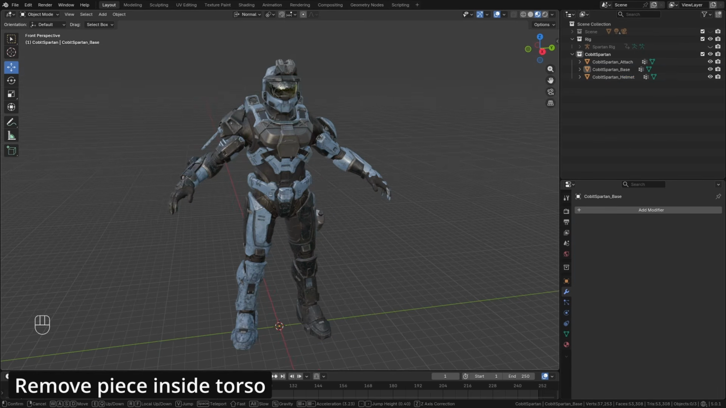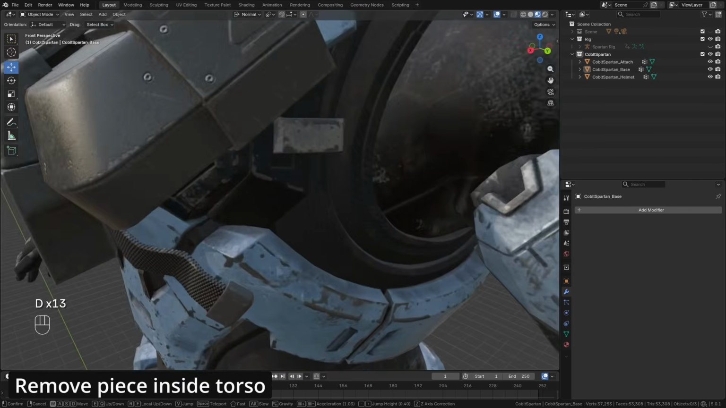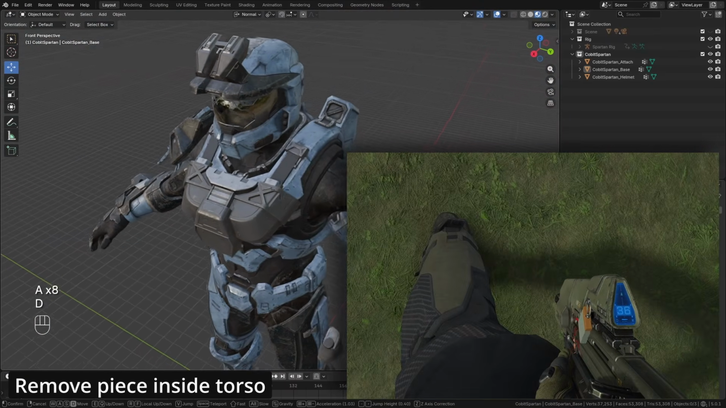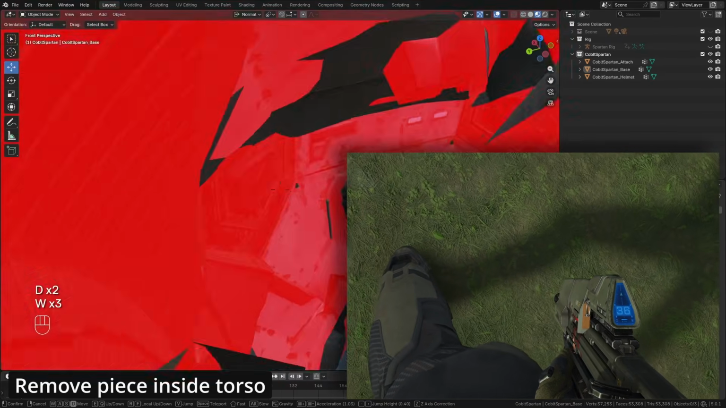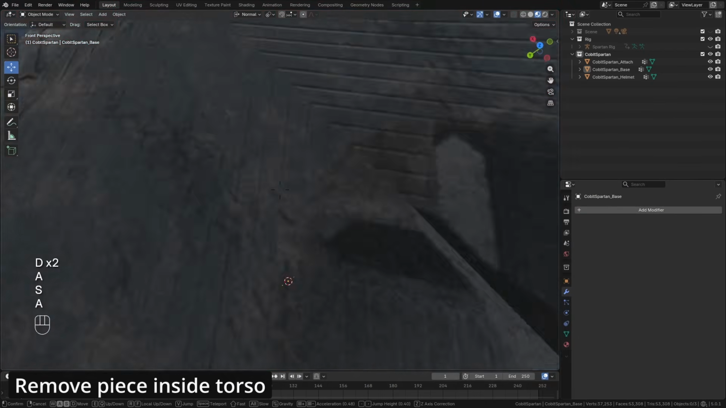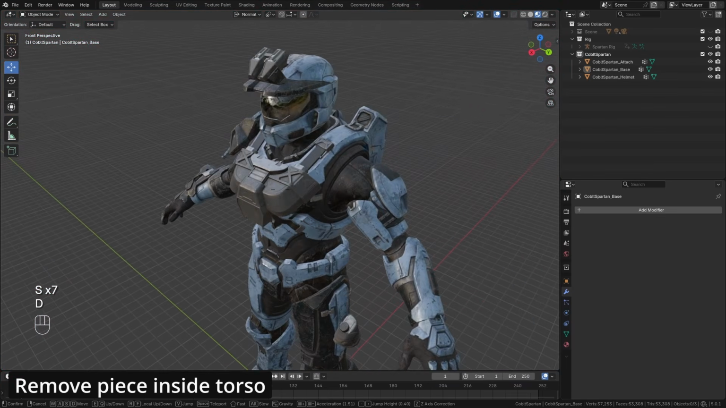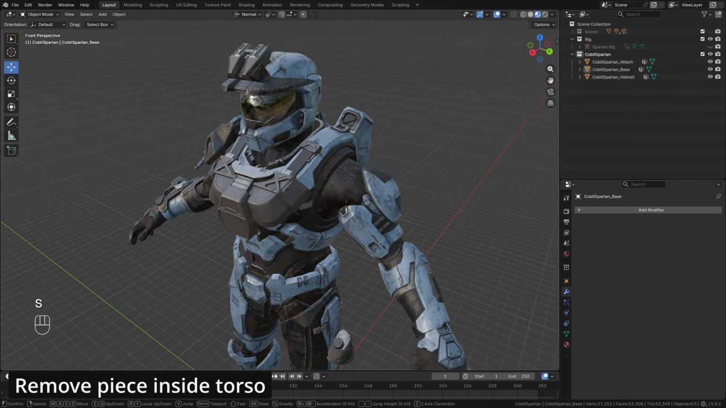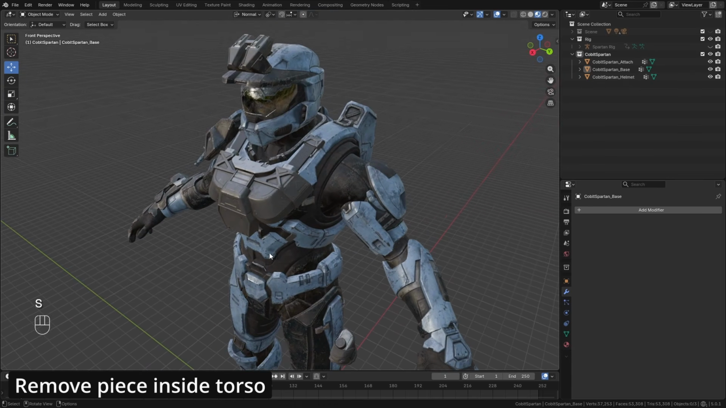On all Halo Infinite Spartans, there's a hidden mesh in between the torso and the legs. This is only seen if you set your FOV to 78 or lower and then look down. It is there to prevent you from seeing inside the legs, but in our case, for VRChat, you'll never be seeing that mesh anyways, because you cannot look inside your body. So we can just delete that.